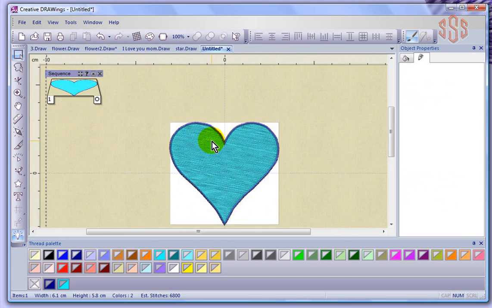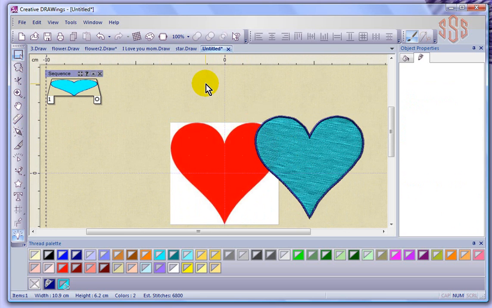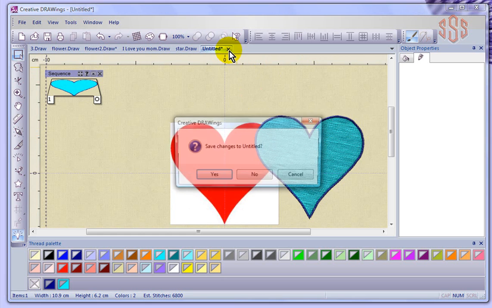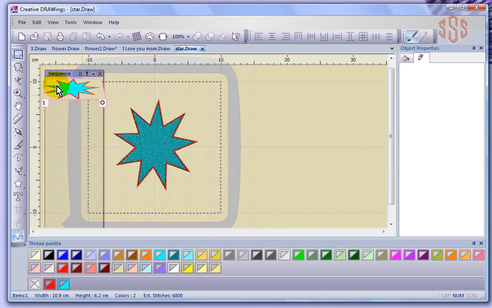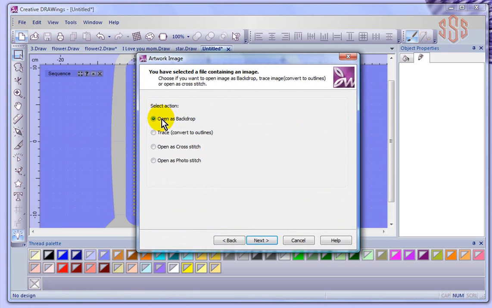But in the quick start guide, I thought I would show, first of all, how to bring in a JPEG artwork and then create an embroidery design based upon your JPEG artwork. So we digitized this ourselves. Now what I'm going to do, I don't think I'll bother to save this design. I'm just going to say no, close the window. I'm going to start a new design again, and we still have that heart selected. So I'm going to say next, and this time, instead of just opening this as a backdrop, I'm going to ask the software to trace that artwork, or in other words, convert the JPEG into outlines. In other words, automatically digitize this for me.